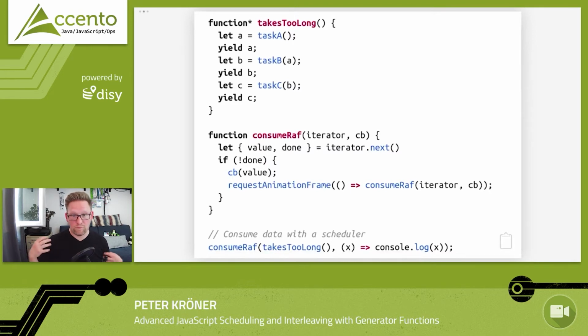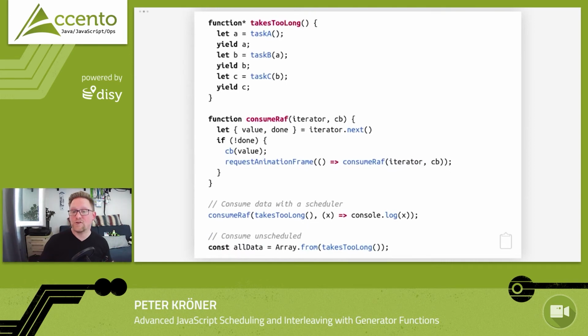You simply split up your long-running function into subtasks, task A, task B, task C, wrap the entire thing in a generator, yield intermediate results, and then write a consumer function like consume request animation frame, and then consume the data scheduled by a function that has nothing to do with the data, that doesn't even need to know anything about the data. Separation of concerns, baby. And you can also consume it all unscheduled. You can have different scheduler functions. You can take request animation frame to render a frame, get some data, render a frame, get some more data, or you can just use Array.from if you don't care about performance, if you just want to have all the data all at once.